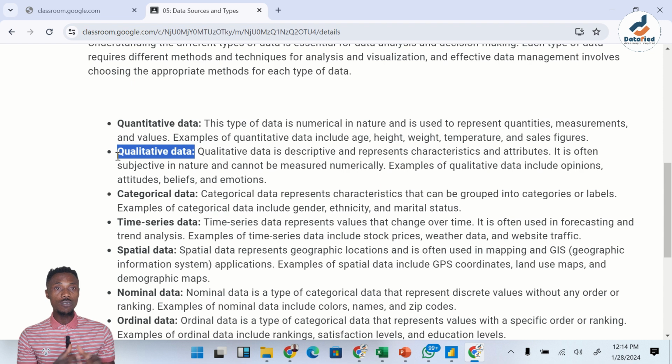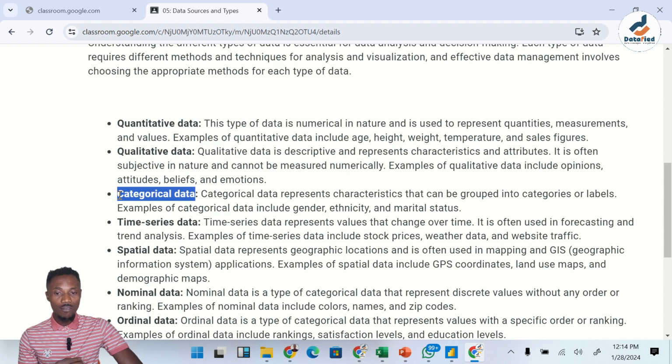It tells you the quality of something. In fact, colors can be classified as qualitative data. Oh, this object is white, is black, is yellow, is pink, and all of those. So those are qualitative data. Now we have another type of data which is very important. We play a lot with this kind of data. It is called categorical data.